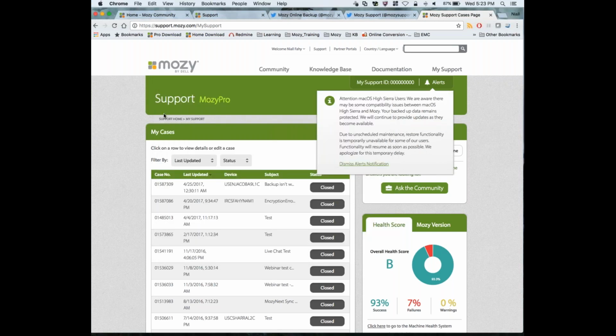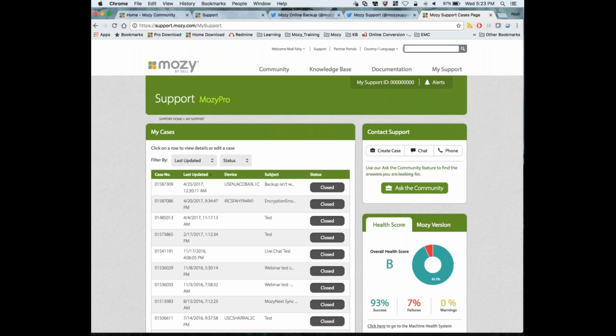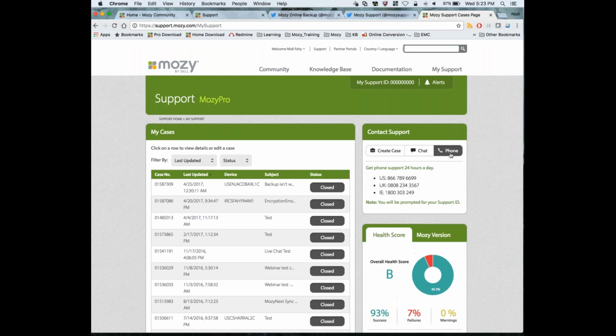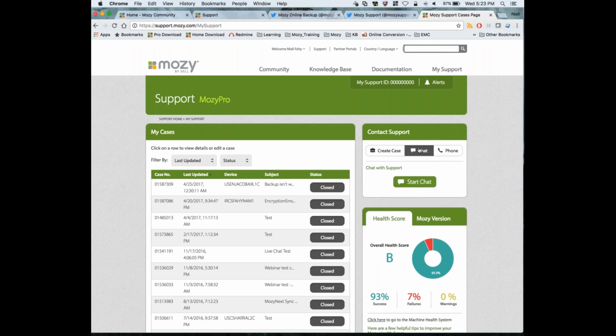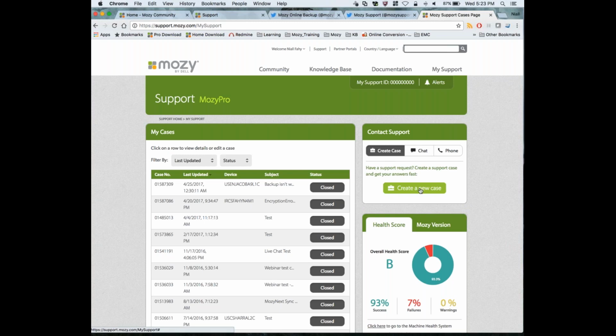Okay, so this just appears to have loaded here somewhat. I have these three options here to create a case, chat or phone. If I click on phone, it will show me the phone numbers that I need to use, and I have my support ID here to create the phone call. If I choose live chat, I can start the chat here, or I can create a case by clicking on create a new case.